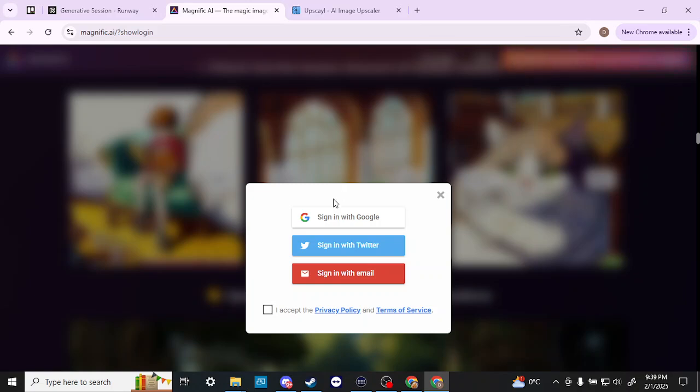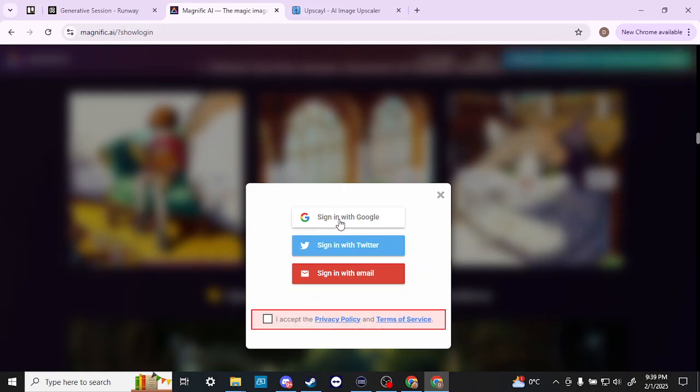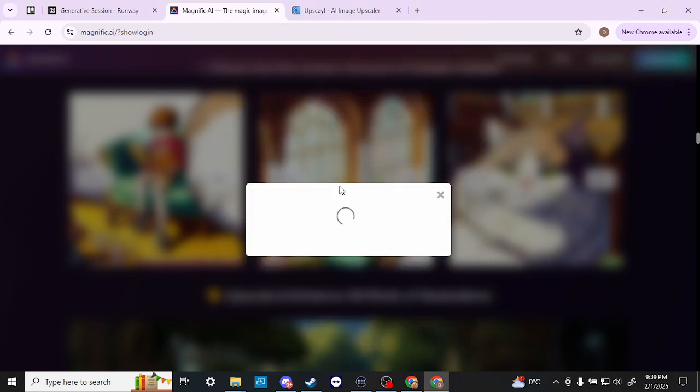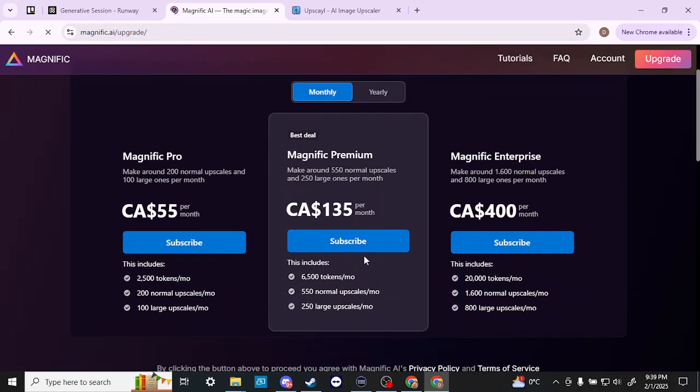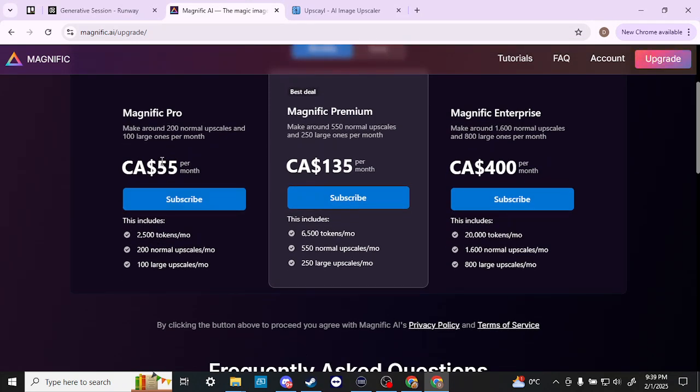And right now it's not doing it, so I think it wants us to go ahead and log in. So we'll do that here really quick. Just a couple clicks of the button. And it should bring us back to the subscription page. So you can see for yourself here that the base subscription for Magnific is $55 a month. Now that's Canadian, but on average you're going to be paying about $50 in order to just gain access to their basic subscription. And this includes 2,500 tokens a month.